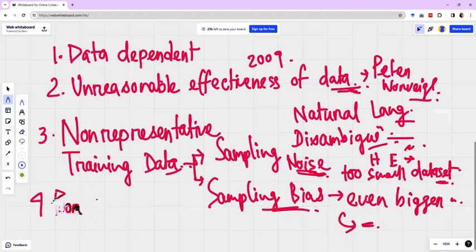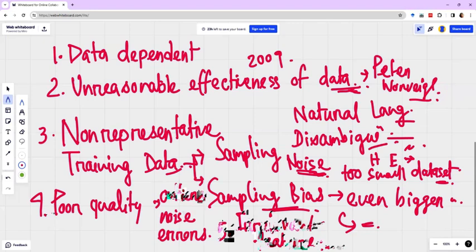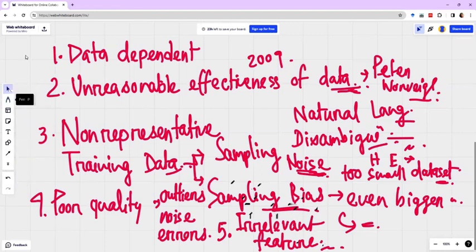Then obviously comes poor quality data. When I talk about poor quality data, there is the concept of outliers, noise, and errors. Even human errors happen, because if you are annotating a particular type of data using human annotators, there are chances of introducing errors. So poor quality data could be one thing. Another thing could be irrelevant features. You are using a lot of features which are irrelevant, which are not helping you in making the decision. So in broader terms, you can think of these five limitations.